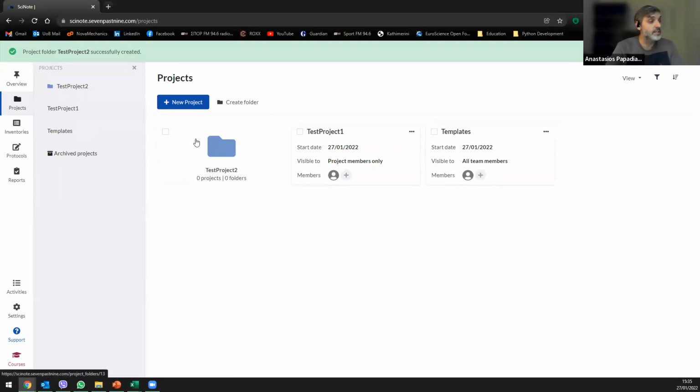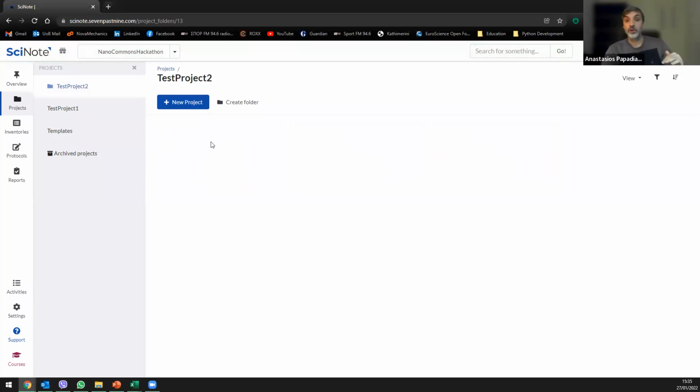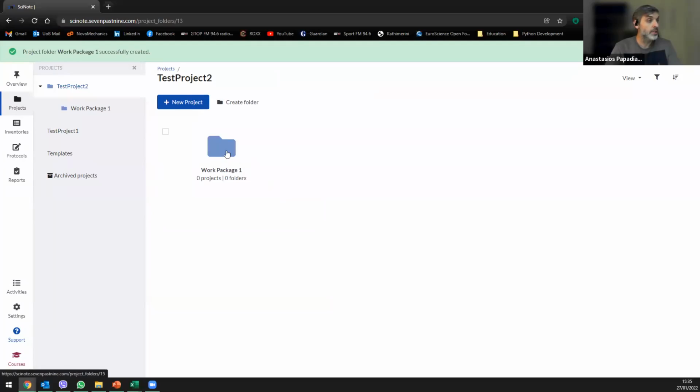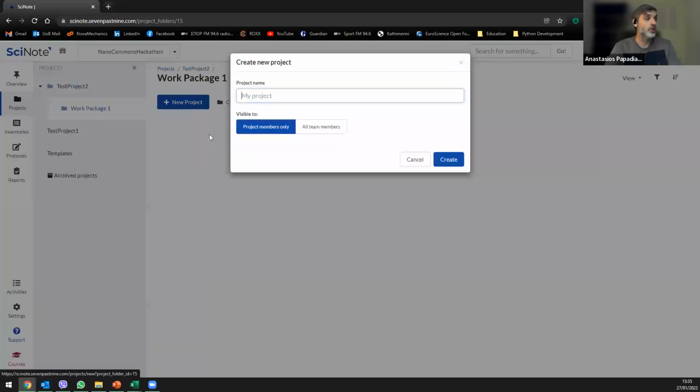So you would have created a folder here, in which case you can go inside and then also start building projects or creating subfolders in here. So you can create a folder that you can name work package 1. You create the folder, and then you go in and you add a new project.